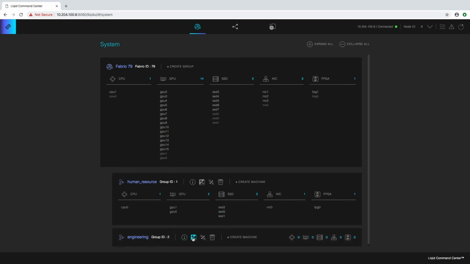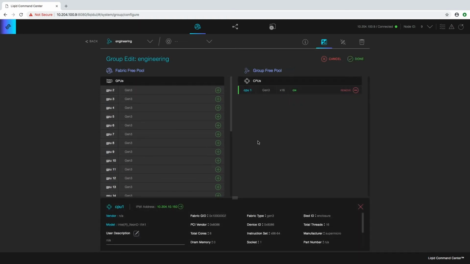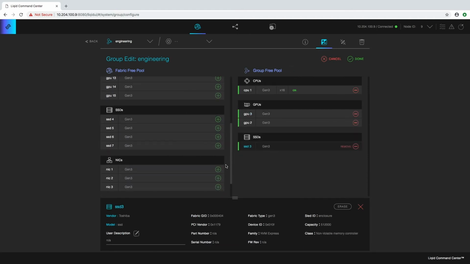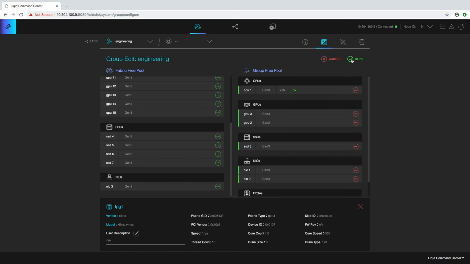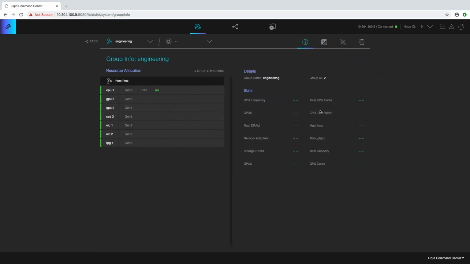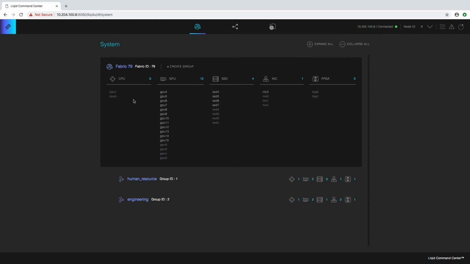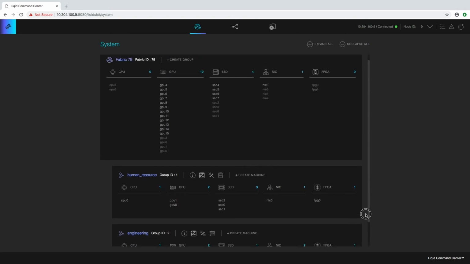Now, just for a demo, I will edit the engineering group, and we'll move the remaining server to the engineering group. We'll give it a couple of GPUs as well. I'll give it an SSD, maybe a couple NICs, and an FPGA. And we'll hit done. And so now we've successfully created 2 groups. And notice, again, the free pool has shrunk even more. The human resources group has its devices, and engineering has its devices. And everything is separated.